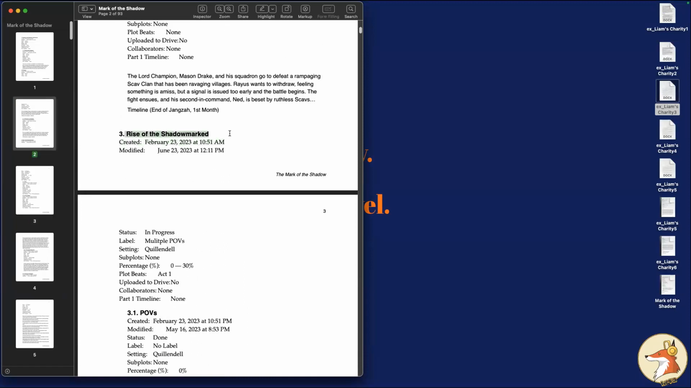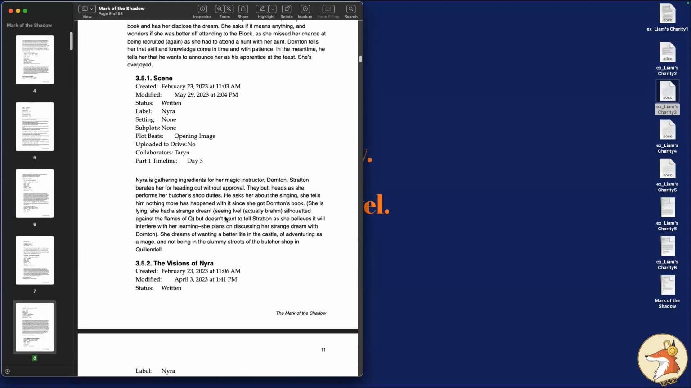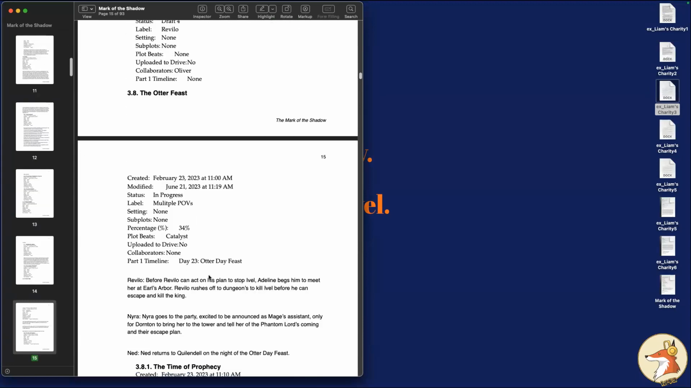This is a rise the shadow marked and so on and so forth, all the way down throughout the entire novel. You can see as we get further down, we have more synopsis. Some of it has been filled out, some of it hasn't, but it looks really, really neat and nice.